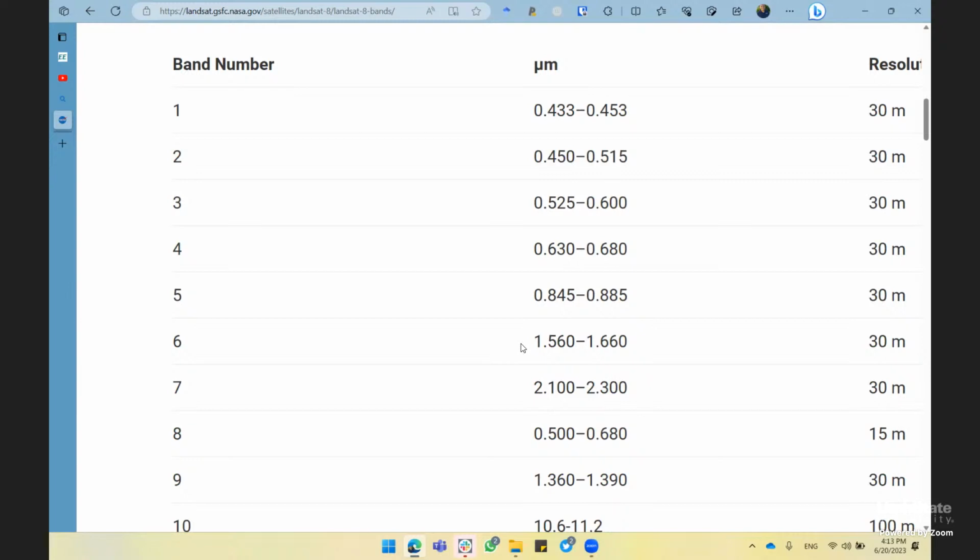If band 6 is shortwave, what about band 7? No, 7 is band 10. Band 7 is shortwave. What about band 1? Band 1 is blue. No. Okay, what about band 3? Band 2 is blue. Band 3 is green. Band 3 green. Okay, who said green? Yes, band 3 green.